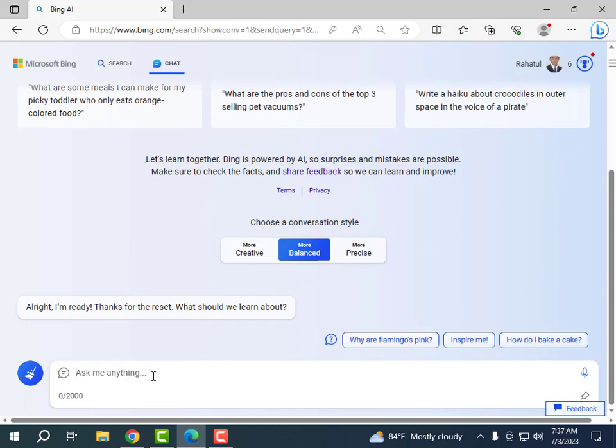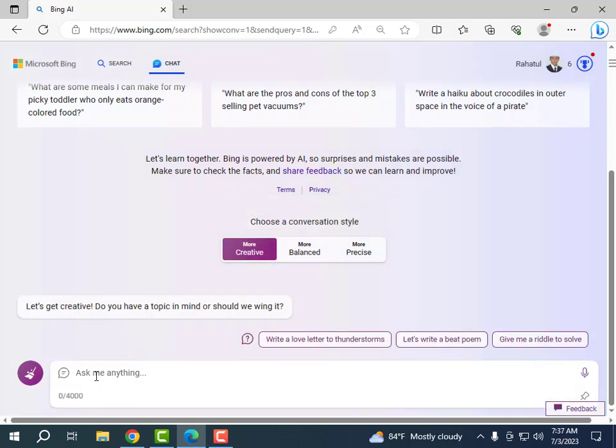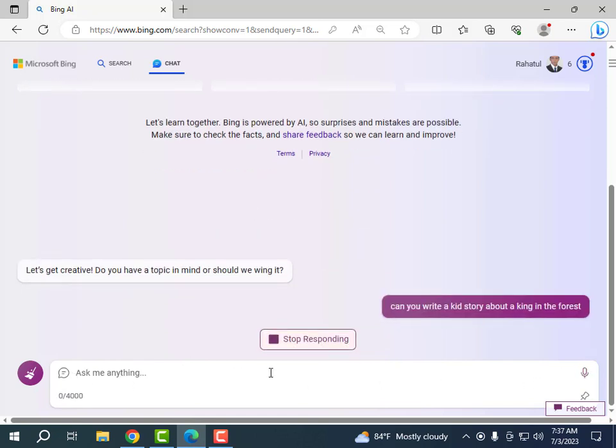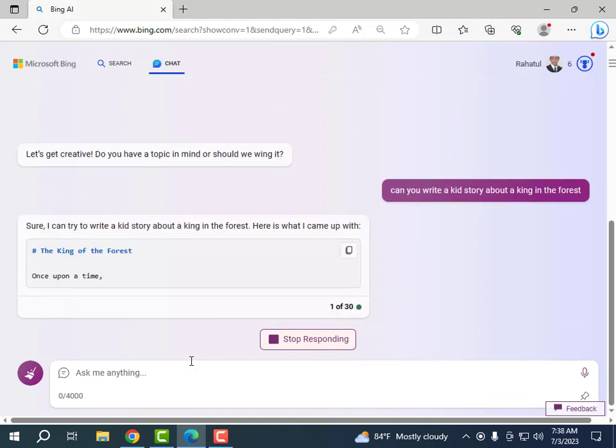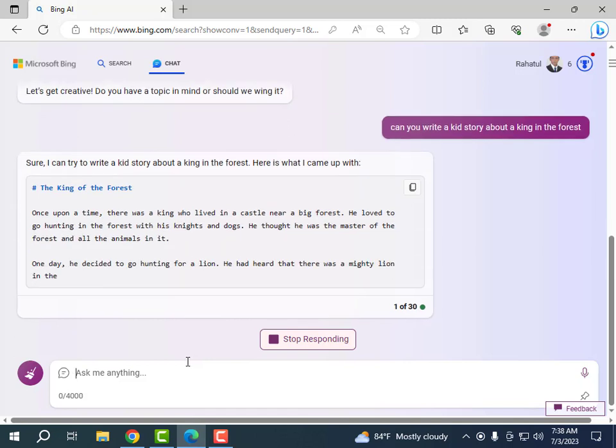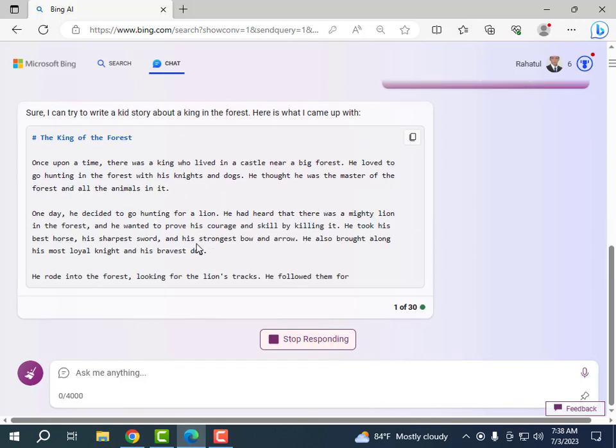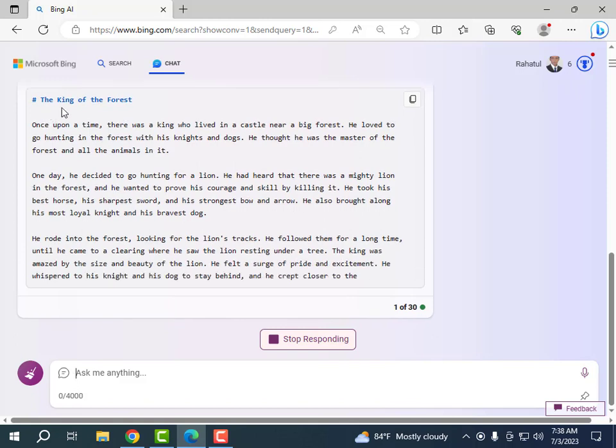So if I want to create something like a poem, or something like a story, let's say I click on creative and I ask, can you write a kid story about a king in the forest? Okay, it's giving me a kid story, and it also gives me a name for the story.